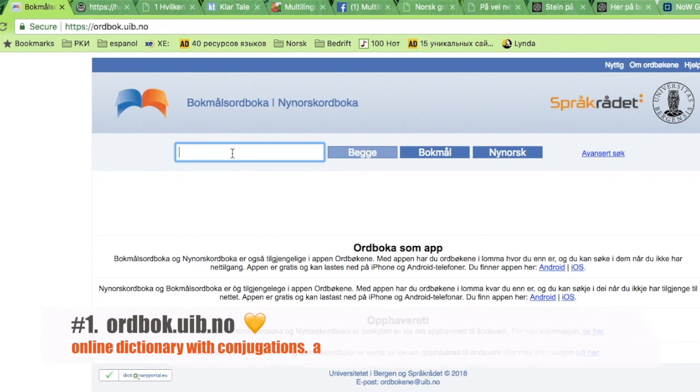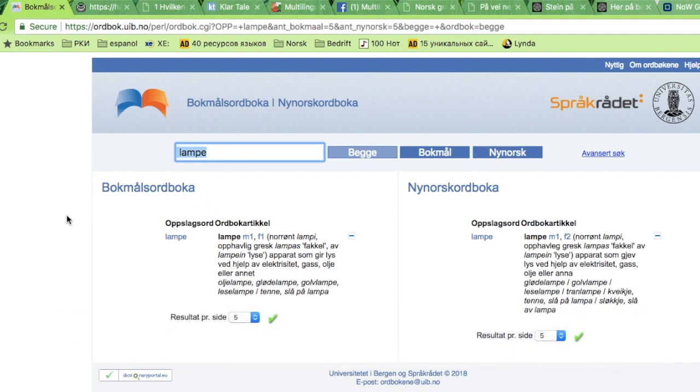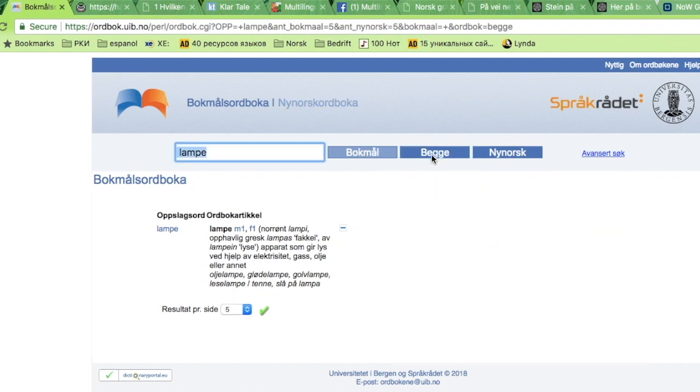So if, for example, I forgot the gender of some noun, I can just write this noun here, like this. And here we go. So right next to this word, I have masculine and feminine. So this word is either masculine or feminine, which is known as a common gender. Right? On the left side, by the way, is bokmål, and on the right is nynorsk. So you can just choose one of them.